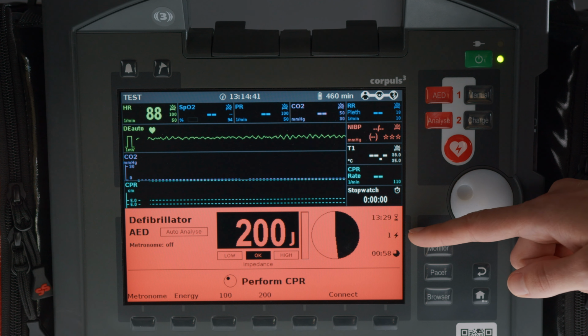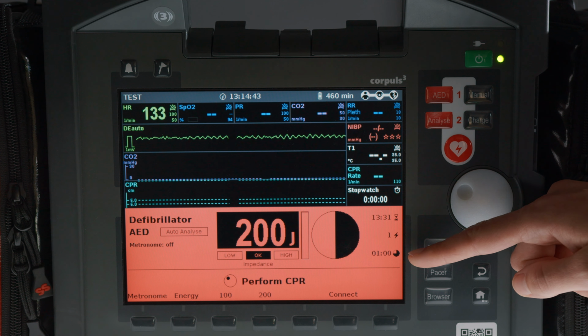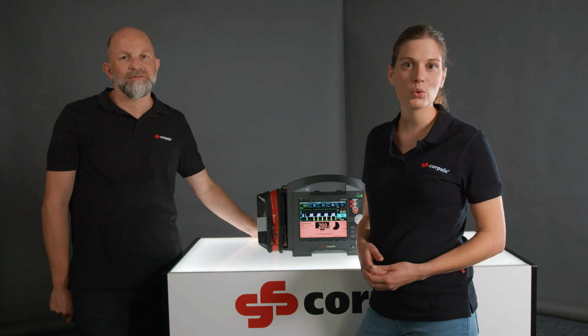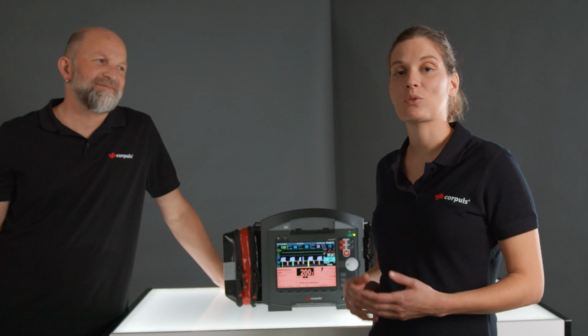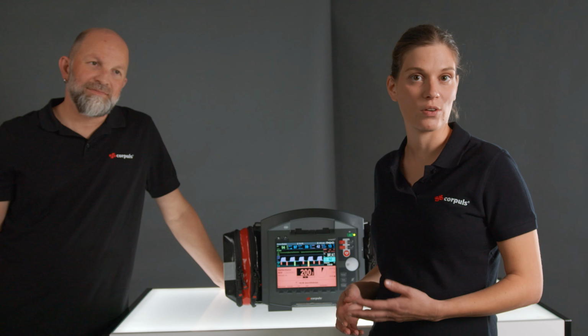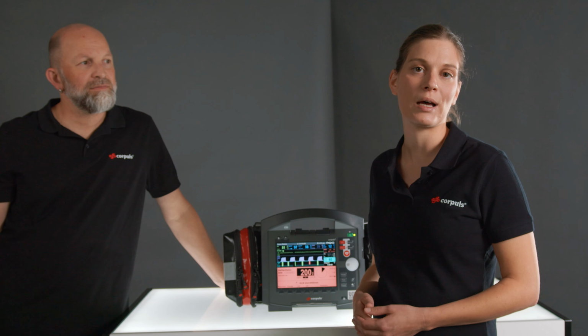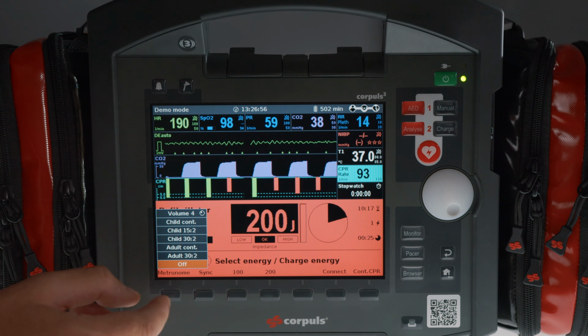To avoid confusion between the number of shocks and the time elapsed since the last rhythm check, the symbol for this has been changed accordingly. This applies to both AED mode and manual mode. When we use the metronome in continuous mode for adults or children, we now also receive warning tones for ventilation at regular intervals.